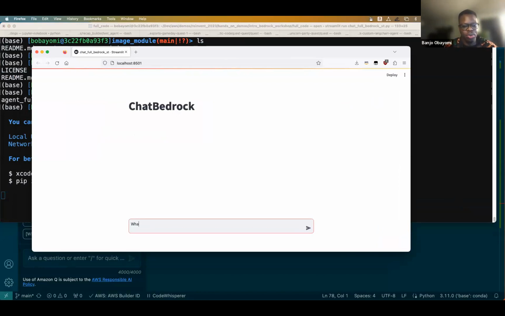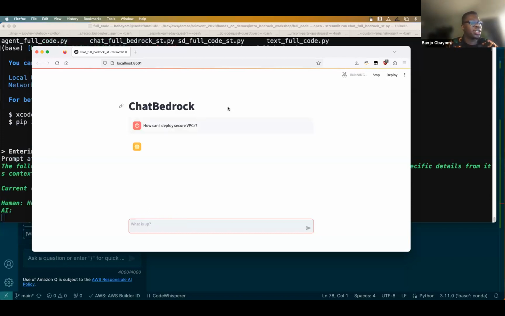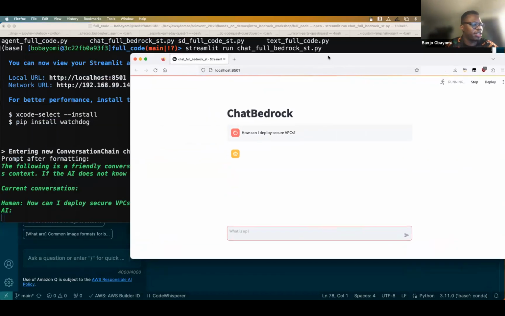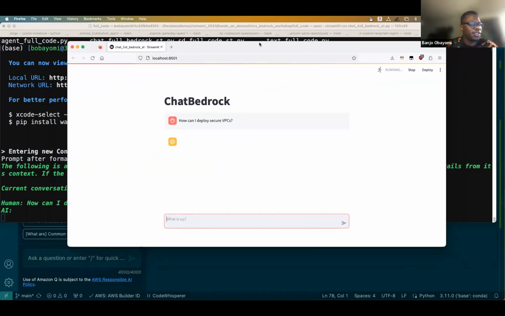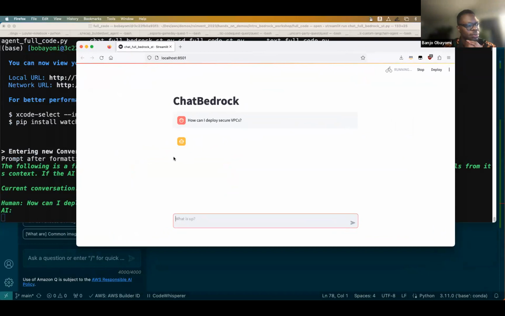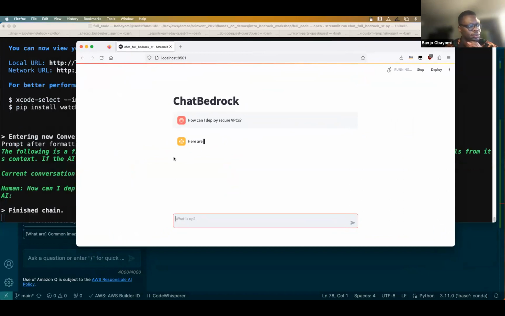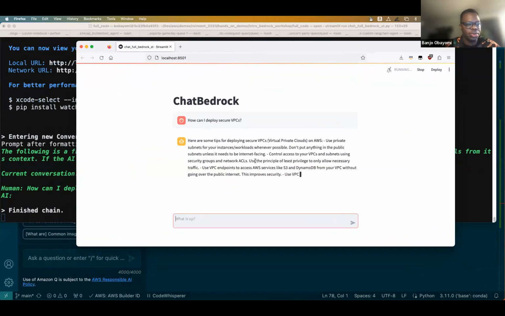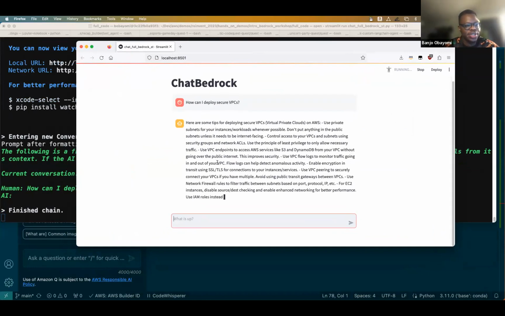I can ask, how can I deploy secure VPCs? It should be able to get information from the AWS Well-Architected Framework. Let's see if this works. So this chatbot is actually getting information from the AWS Well-Architected Framework to answer questions.